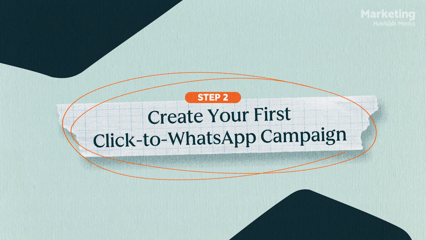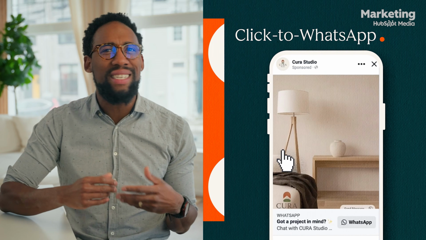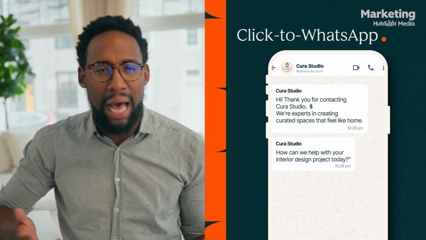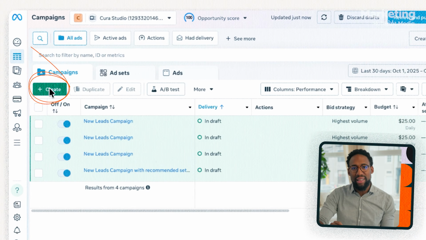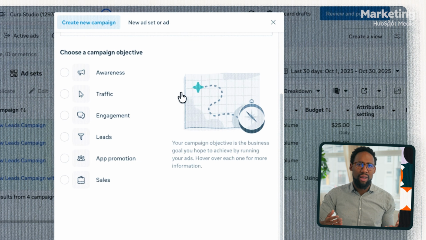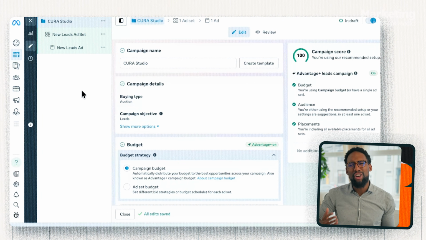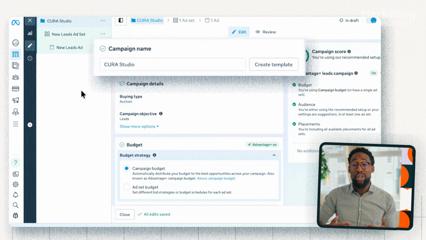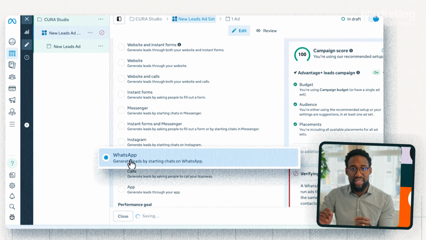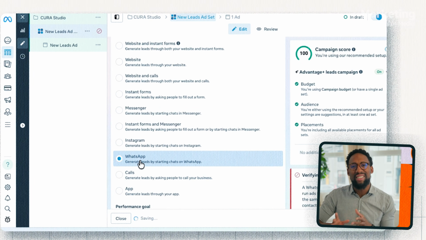Step 2. Create your first click to WhatsApp campaign. A click to WhatsApp campaign is the ad that sends people straight into a chat with you, and it's where most of the conversations happen. Open Meta Ads Manager and click Create. There are 5 objectives that can support a WhatsApp ad. But for your first campaign, I would recommend the leads objective. Name your campaign something simple so you can find it later. Under conversions, choose messaging apps, and then WhatsApp. This ensures that Meta is going to optimize for conversations instead of clicks.